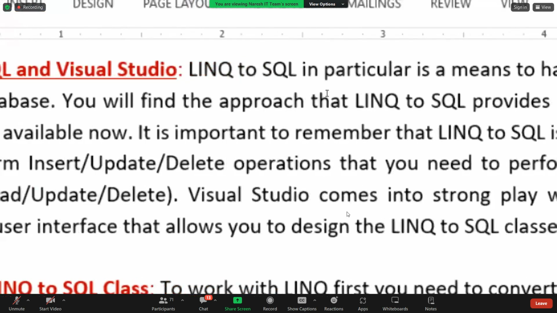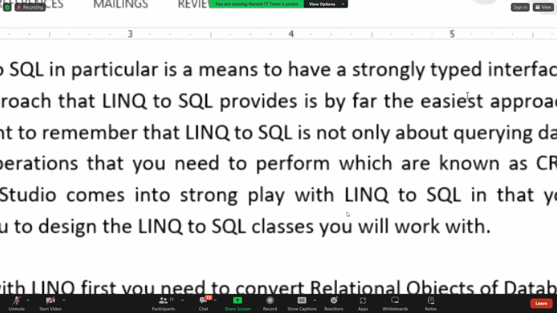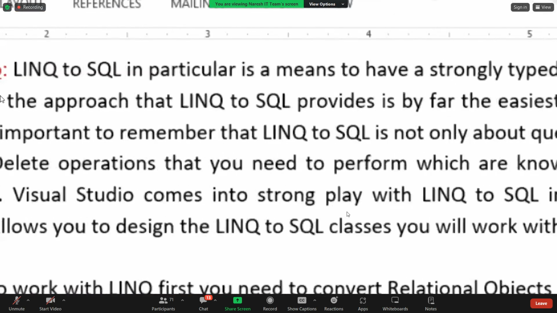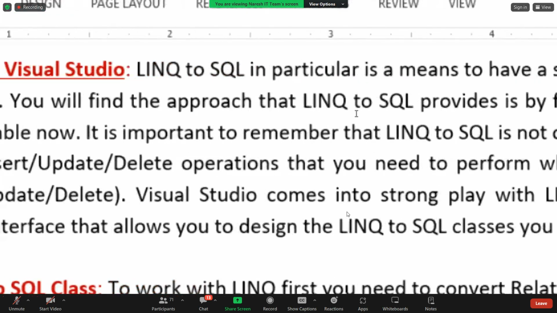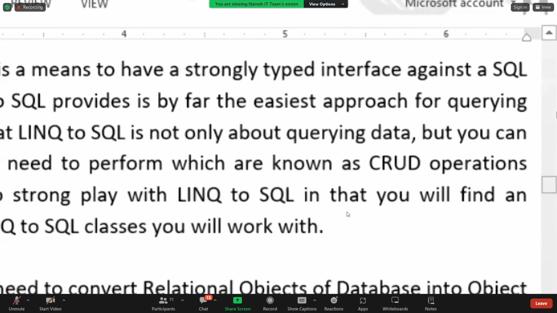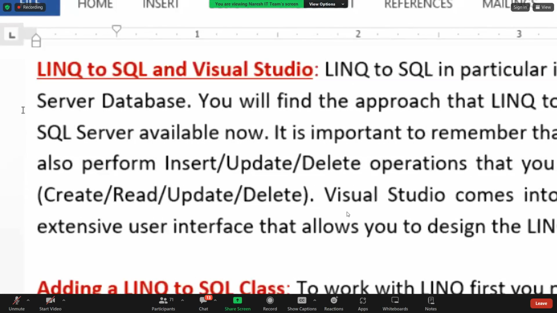It's important to remember that Link to SQL is not only about querying data, but you can also perform insert, update, and delete operations that you need to perform, which are known as CRUD operations. We call them CRUD operations: create, read, update, delete.